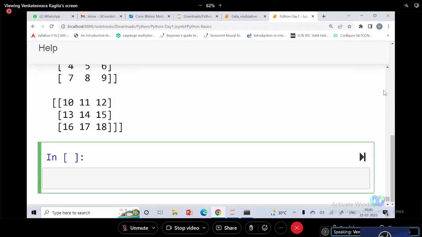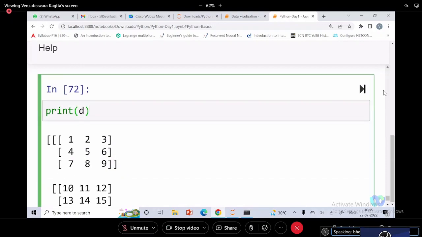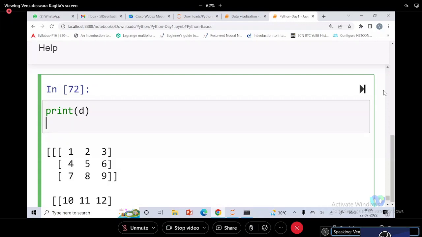How many loops should I have to write? 1 loop, 2 loops, 3 loops. What should I write? This is a three-dimensional array, right? How many loops do I have to write? 3 loops. Can you tell me?